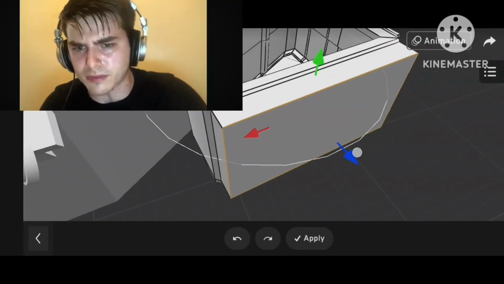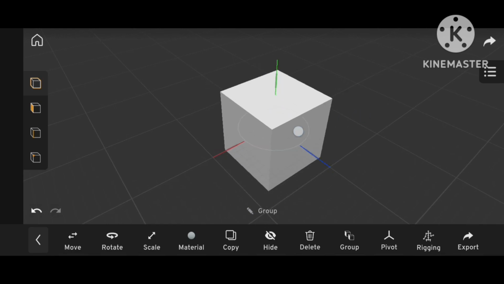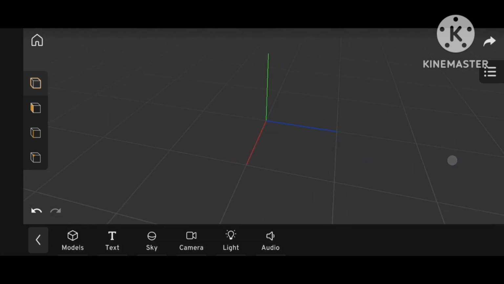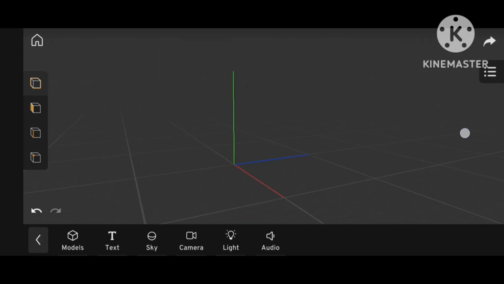And by the way, I'm still working on the requested tank model. I really put a lot of effort into the tank model. For real.